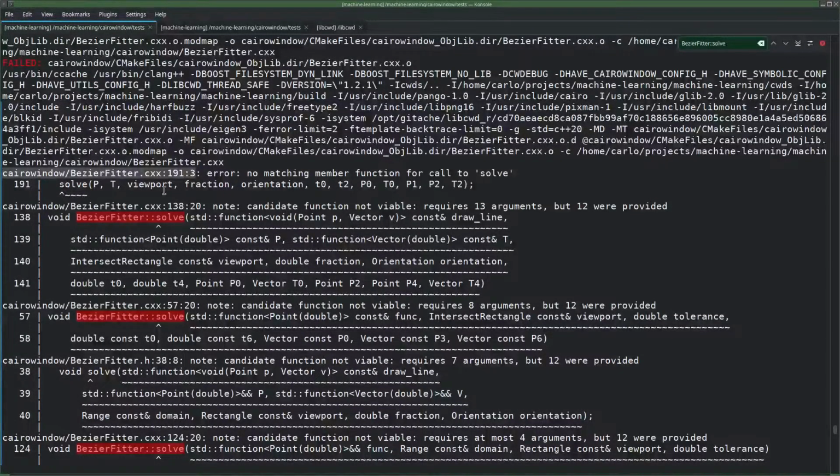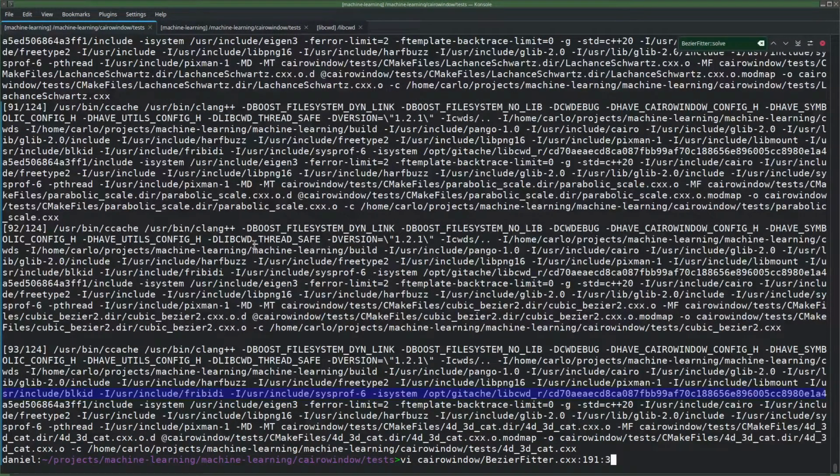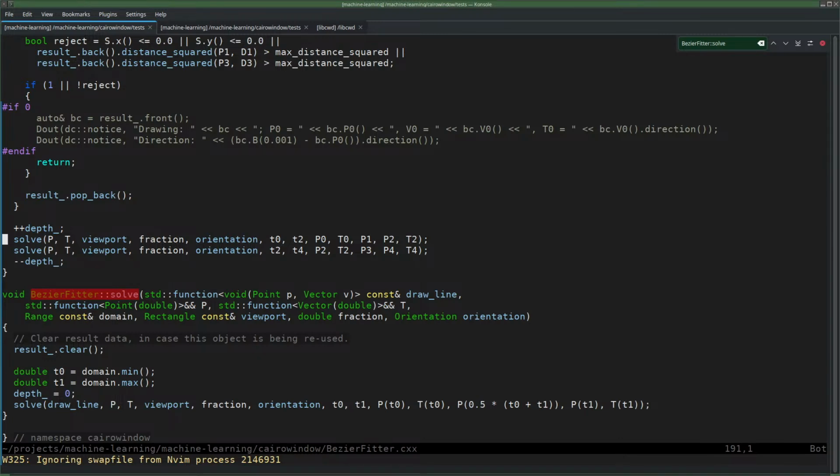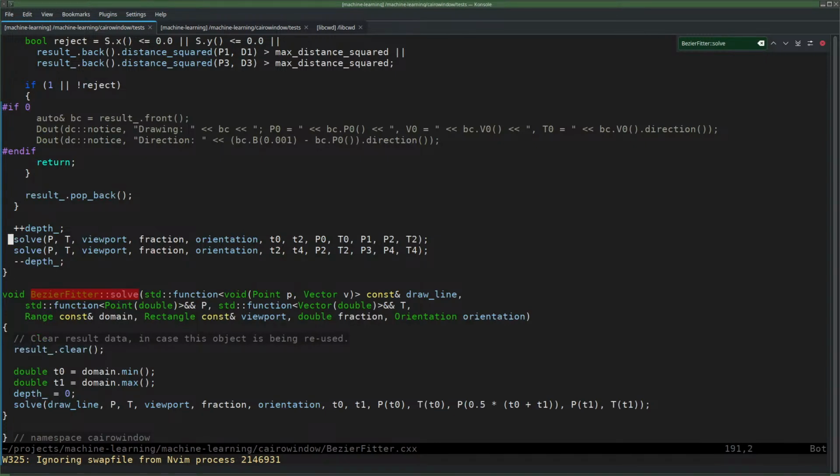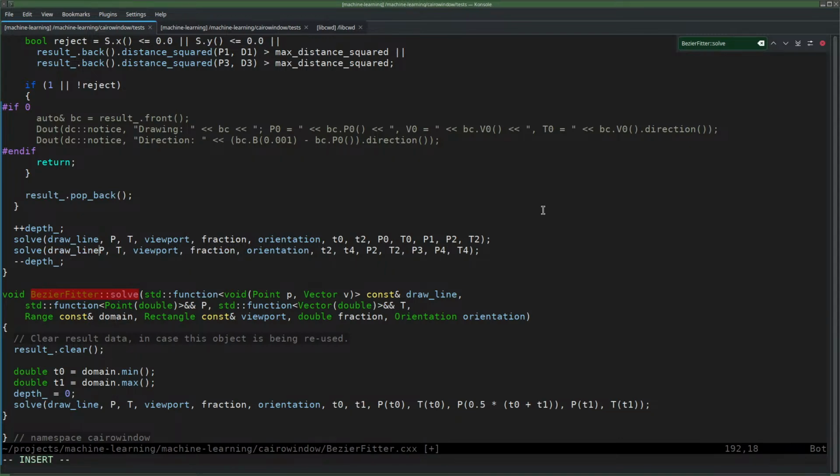No matching member function from call to solve. Bezier fitter. Yeah, we have to pause it to draw a line. It's also passed recursively.